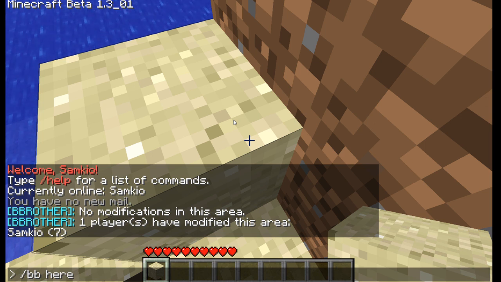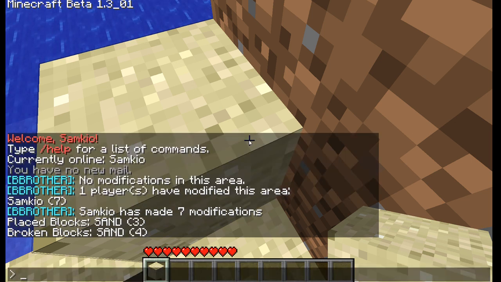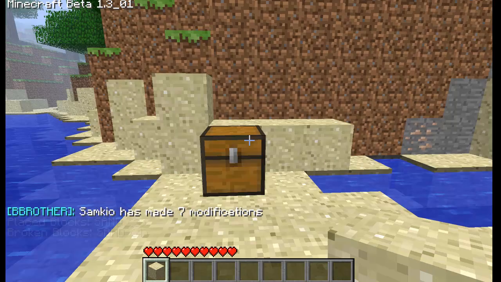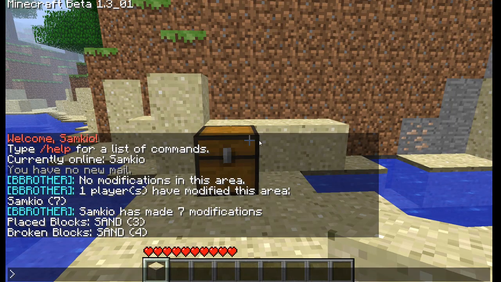I can find they're changing in this area, so I'm just going to use myself. And there we are, we can see exactly what I've done. So I've placed 3 blocks of sand and I've broken 4 blocks of sand. As well as using BB here, we can be more specific and we can use a stick.